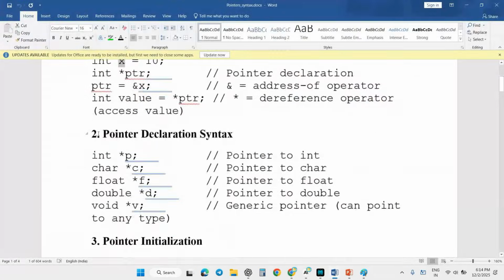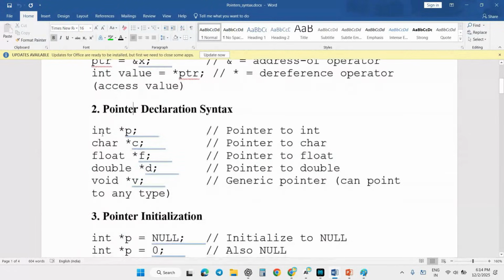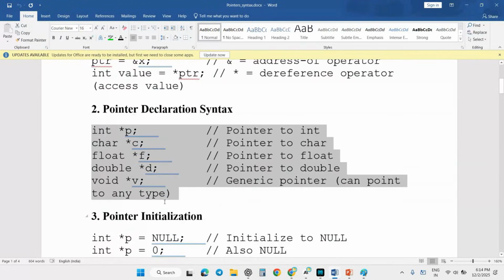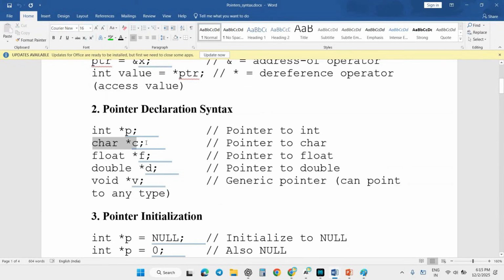And then we have to understand the pointer declaration syntax. Here I have declared multiple pointers. This is a pointer to integer, so this pointer is of integer type. This pointer is of character type. This is a float type. So you can also store the address of different data types, but definitely you should specify which type of pointer.